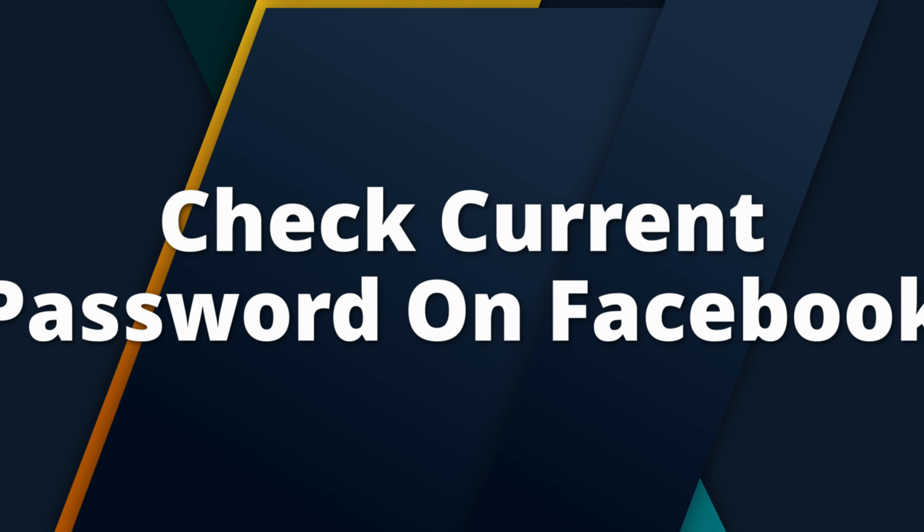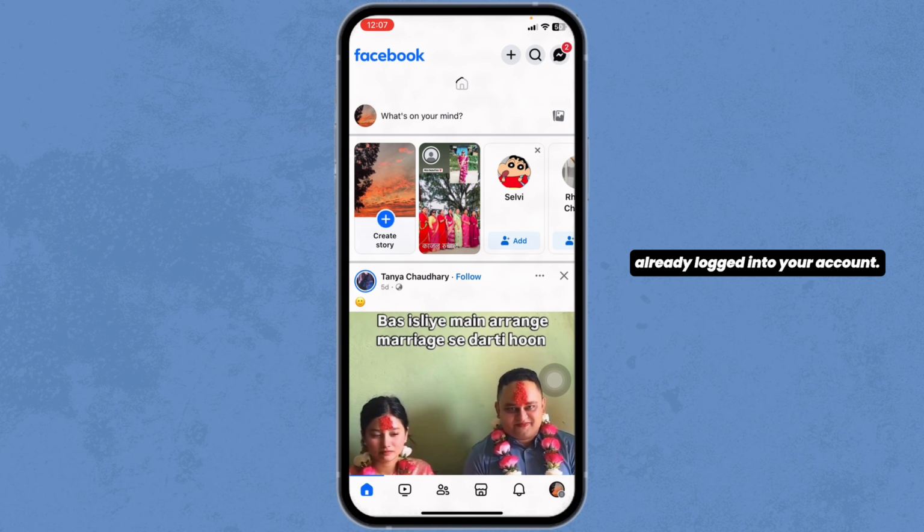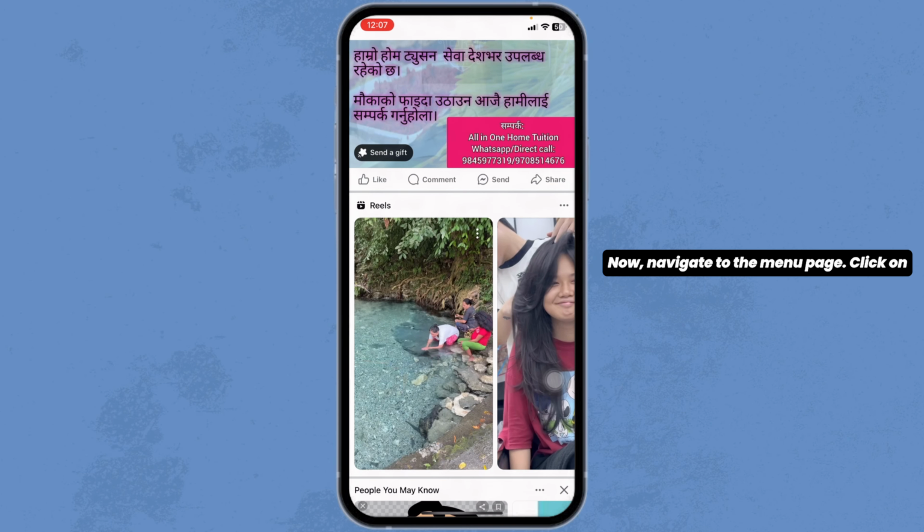How to check current password on Facebook. Let's get started. Launch your Facebook app. Make sure you have already logged into your account. Now navigate to the menu page.